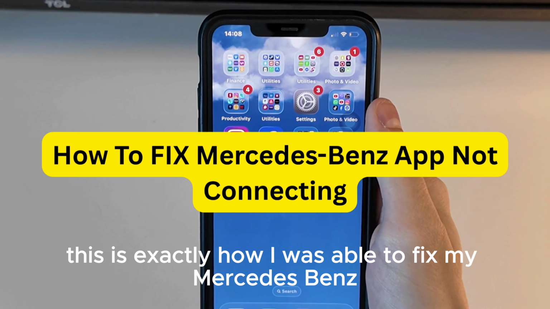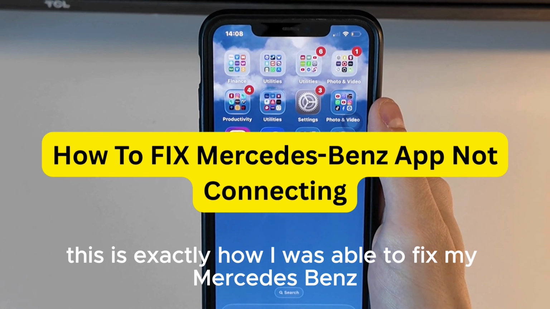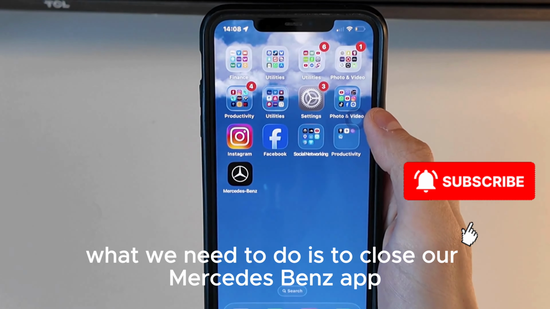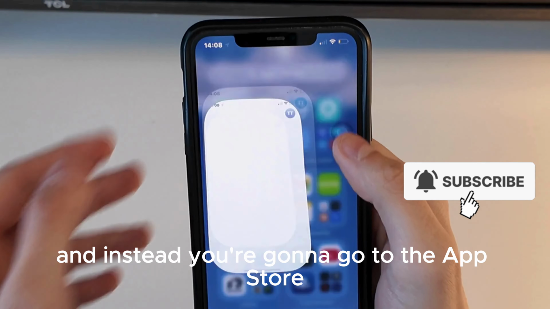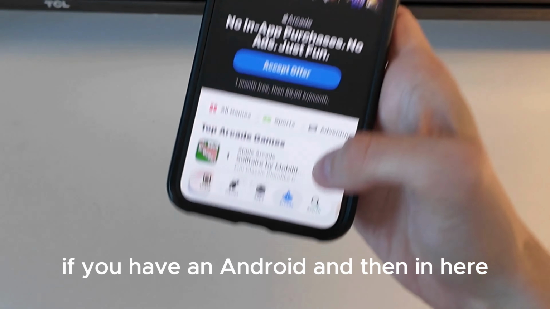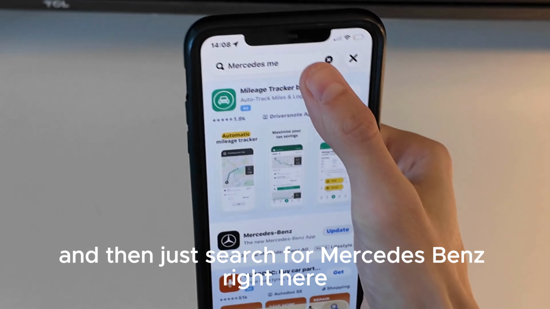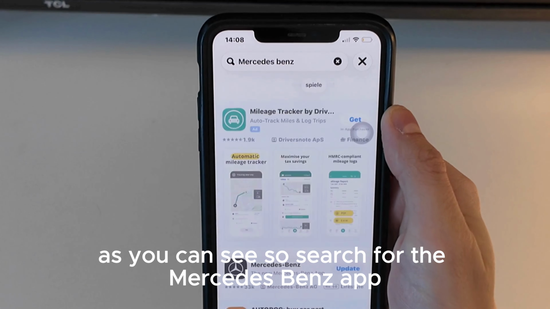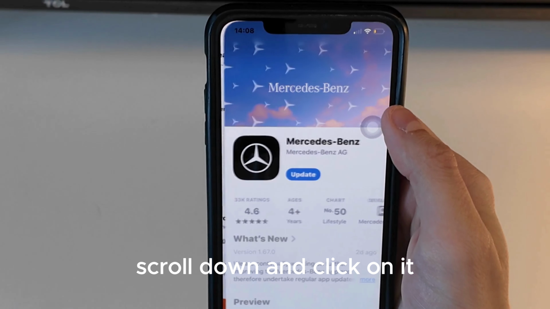This is exactly how I was able to fix my Mercedes-Benz app not connecting. So firstly, what we need to do is close our Mercedes-Benz app, and instead you're going to go to the App Store if you have an iPhone or the Google Play Store if you have an Android. And then in here, click on search and just search for Mercedes-Benz right here. As you can see, search for the Mercedes-Benz app, scroll down and click on it.